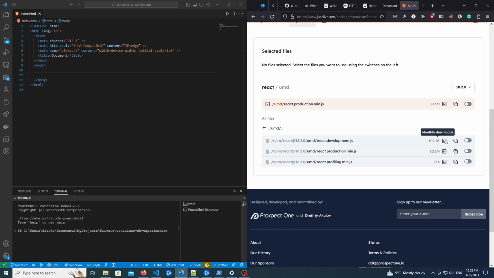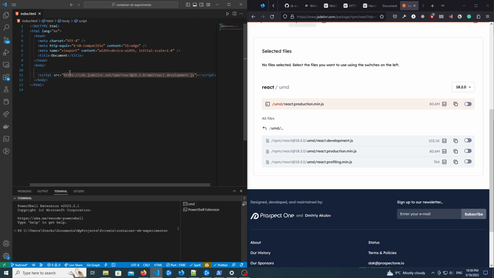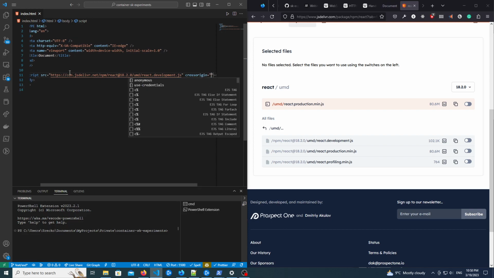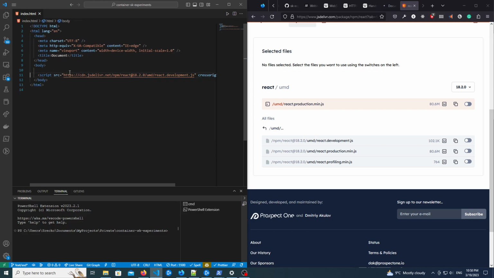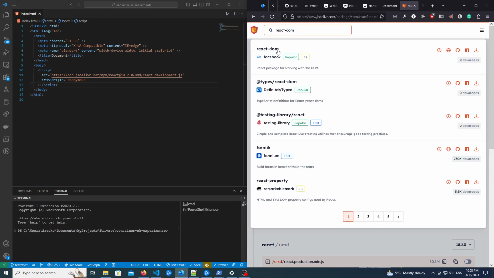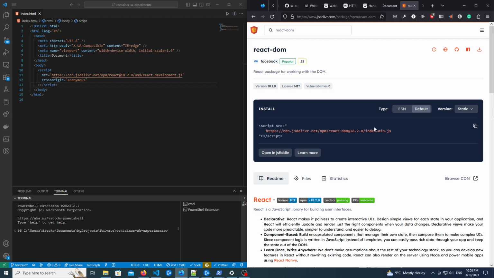So I'm gonna copy link, copy URL, and here I'm gonna do script. src is going to be the link, and cross origin will be anonymous. I'm gonna format it. And now I got React. Now I want React DOM. I'll do the same with React DOM. I'll show you after why.